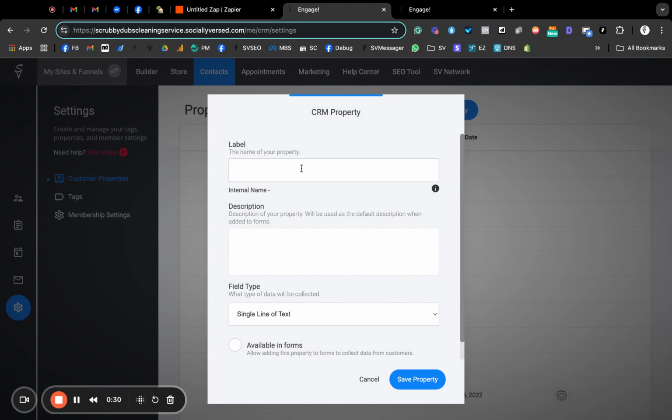So let's create a new property and let's say we're offering a cleaning service here. We could make a property named cleaning service. We could give it a description we want, and we can set the field type. We can make it a single line of text that the user fills out, and we could set it available in the form. So we could make this like, what is your budget? And then set it as a single line of text.